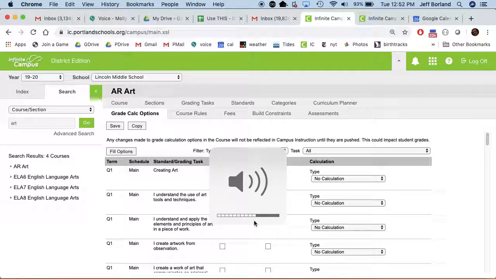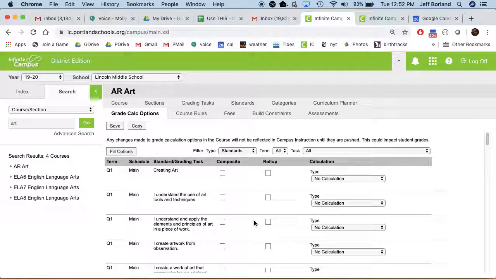Okay, so after you've added the standards, you're going to go to grade calc options. In grade calc options, we need to set up every quarter, and it's going to be tedious, and it's going to take us a bunch of hours. But hopefully it's worth it.